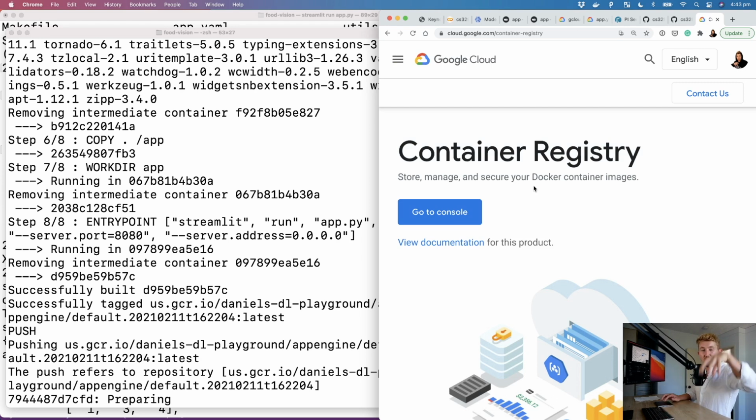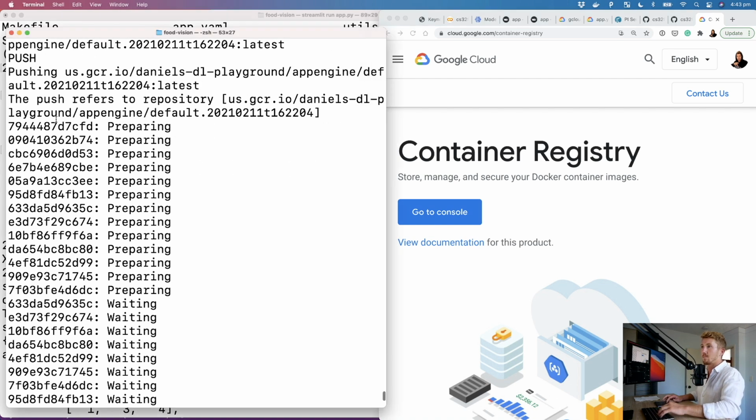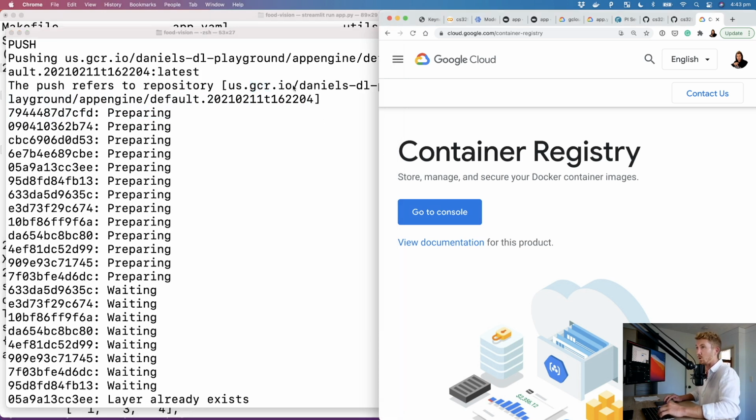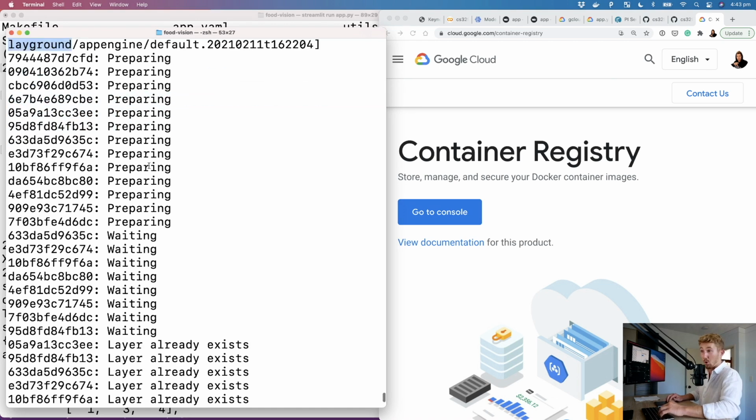Okay, so our container being wrapped up, our local app, saying, hey Google, run this exactly how it is on my local machine. We're going to push that to where you store your containers. And so when you start up your App Engine, you just have to load that container and run it. Everything should be built in there as we want it. So then it's going up here. The push refers to the repository. So this is just giving us a list. GCR stands for Google Container Registry dot io, slash Daniel's DL Playground. That's my Google Cloud project.